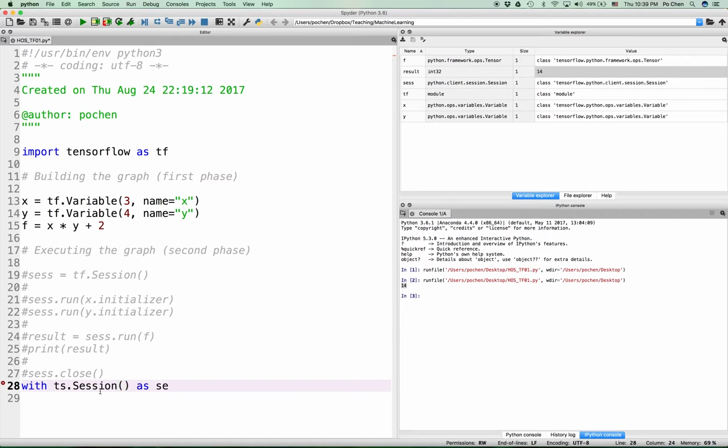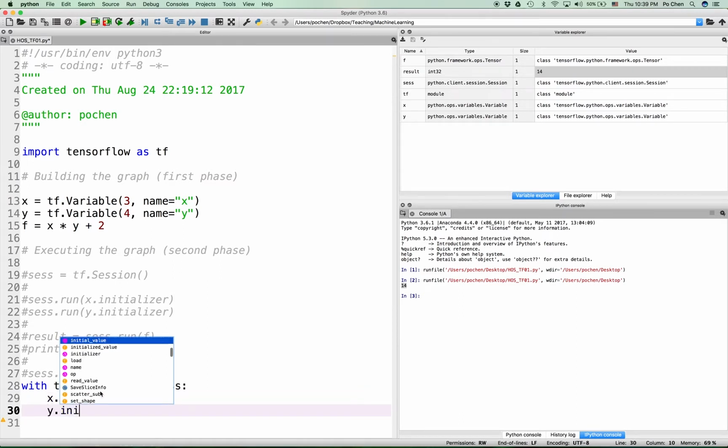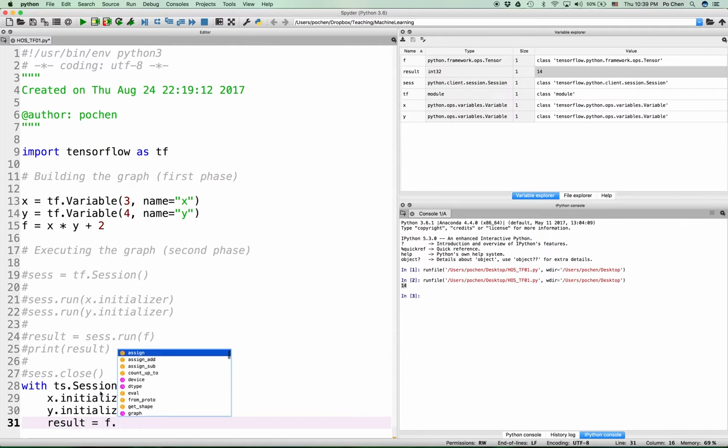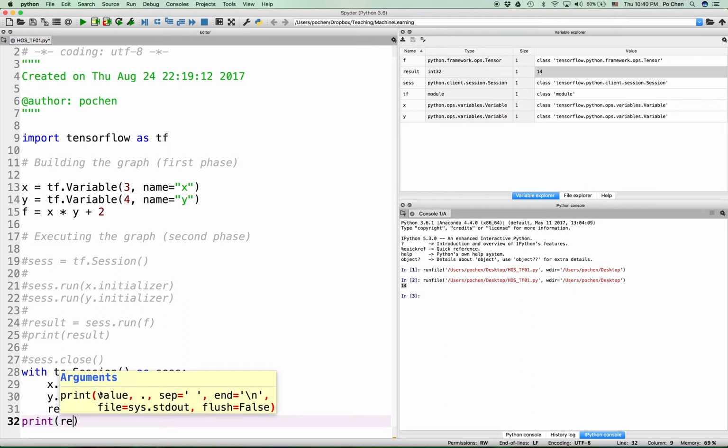as sess, and then x.initializer.run, y.initializer.run. Then result equals sess.eval, and then print result.